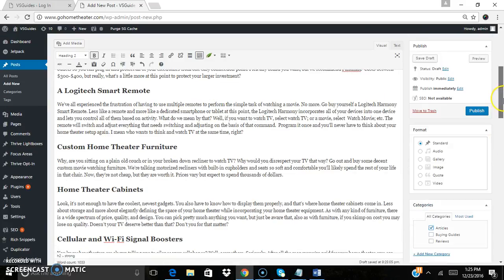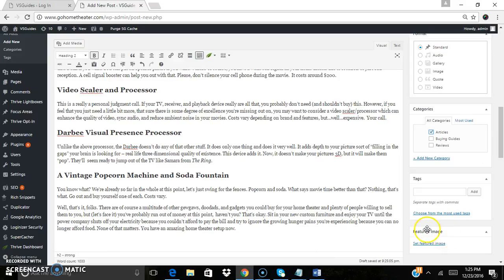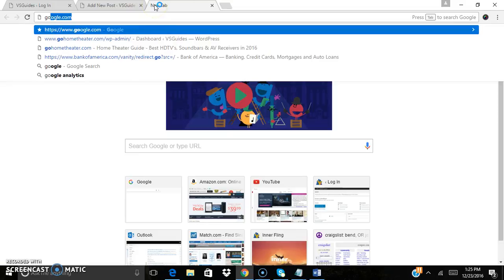Okay, so featured image is probably my next move, and that's down here where it says featured image. And the featured image is, I'll show you what the featured image is.